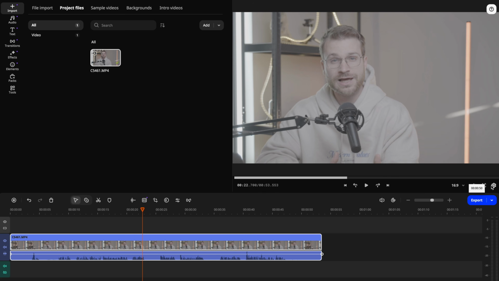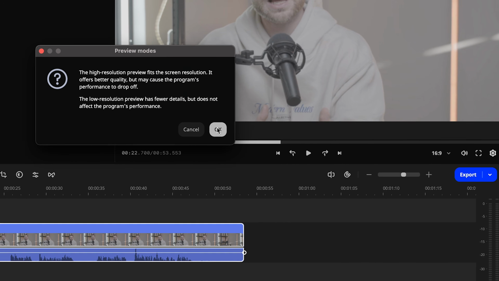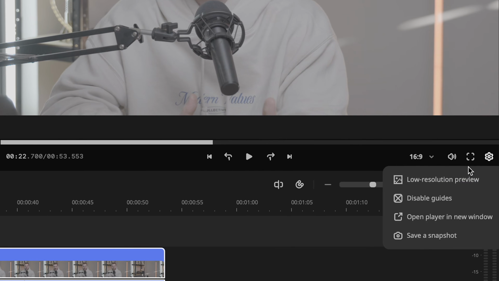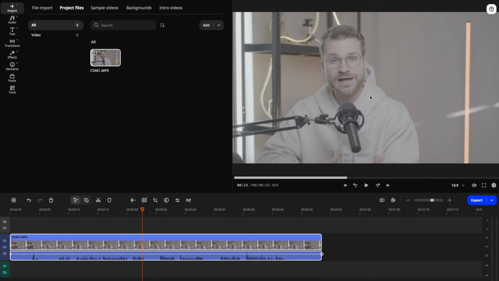The first thing I want to do is increase my preview quality. So I'm going to go to this little settings icon and select high resolution preview. By selecting high resolution preview, we've restored some of that quality back. If you find that you're dealing with heavy files, go ahead and select that little icon and select low resolution preview, which is just going to affect your preview quality. It doesn't actually affect the end export, but I always like viewing my videos in great quality, so I'm going to select high resolution preview.